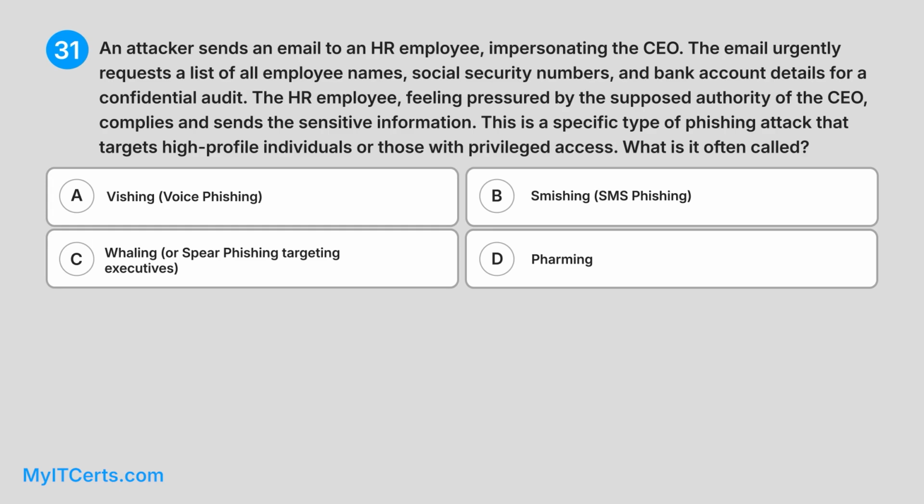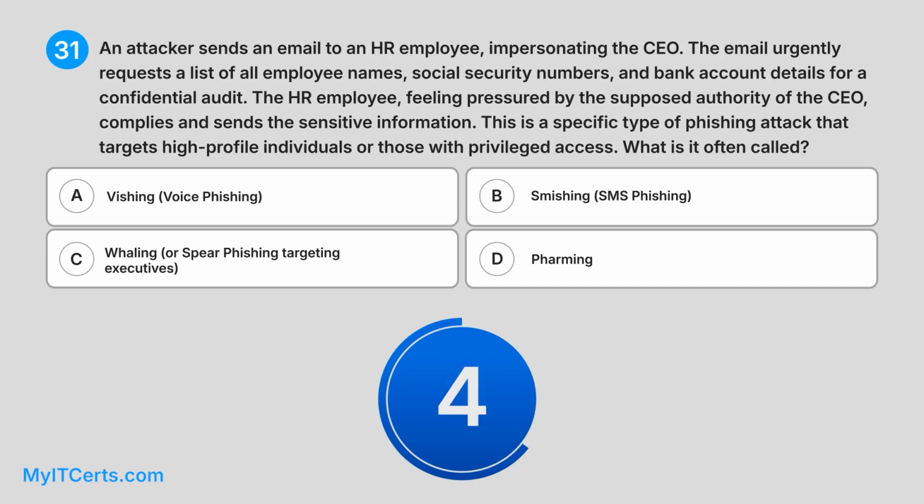A. Vishing, voice phishing. B. Smishing, SMS phishing. C. Whaling or spear phishing targeting executives. D. Farming. Can you guess the answer?